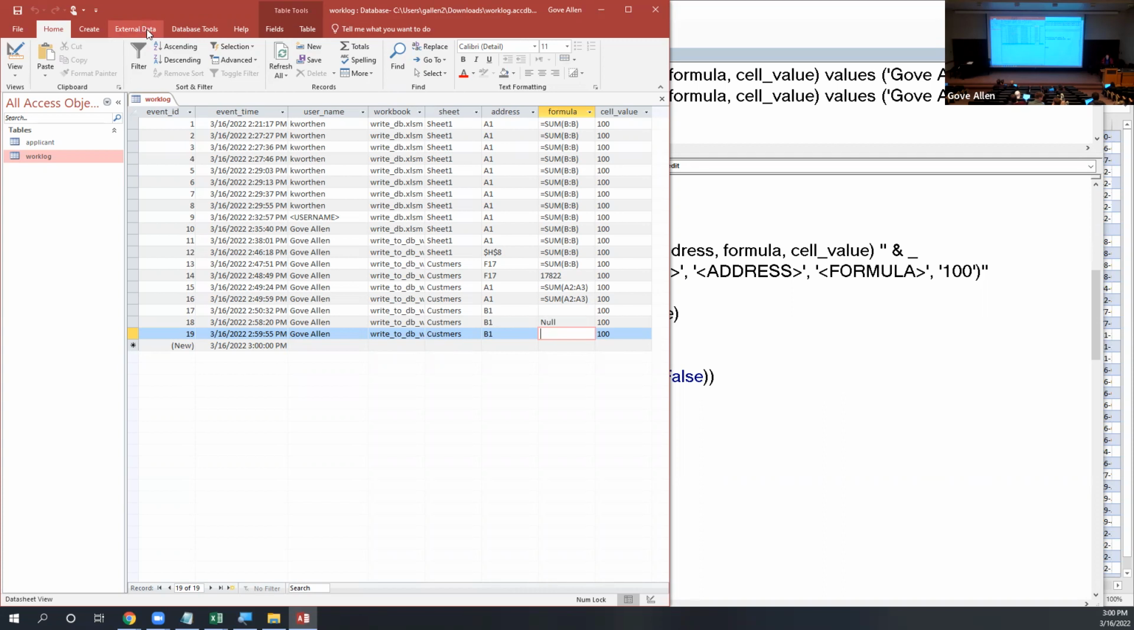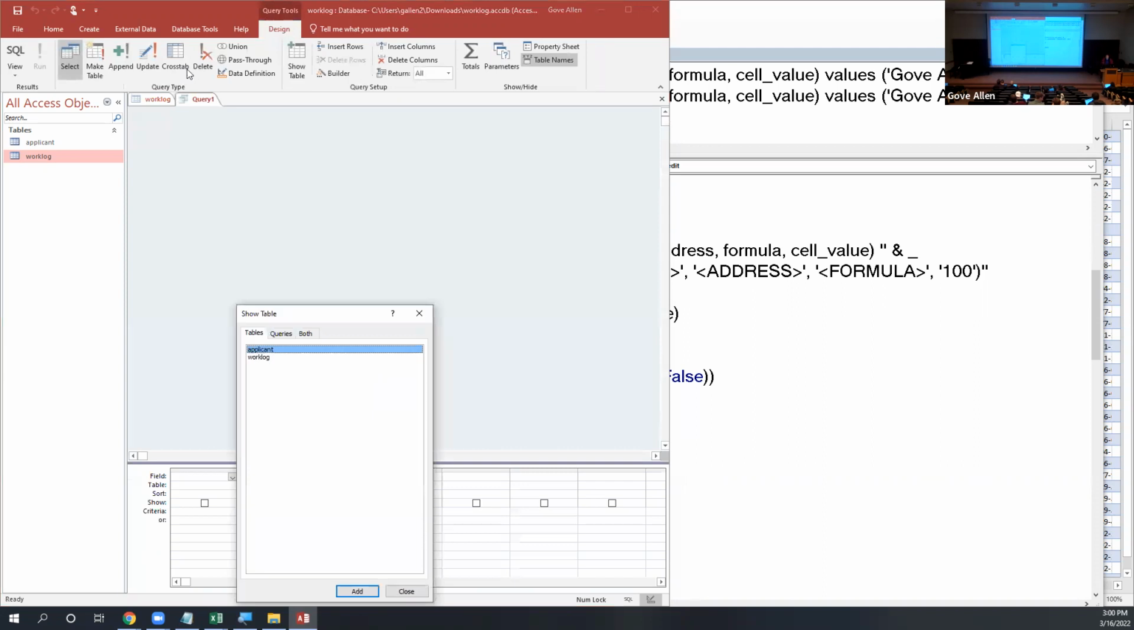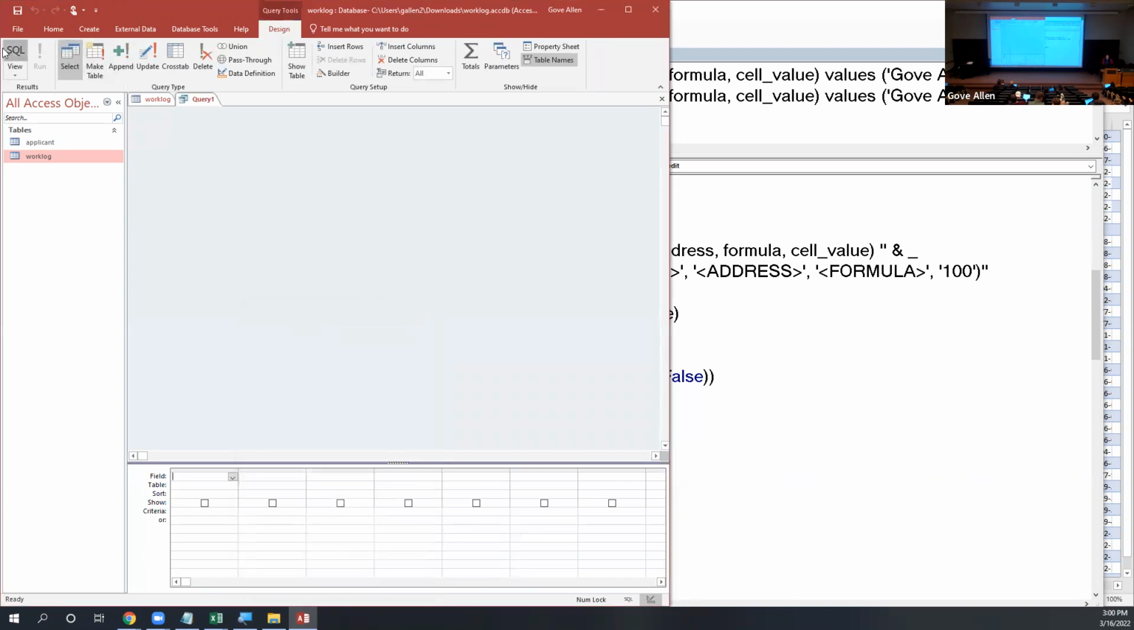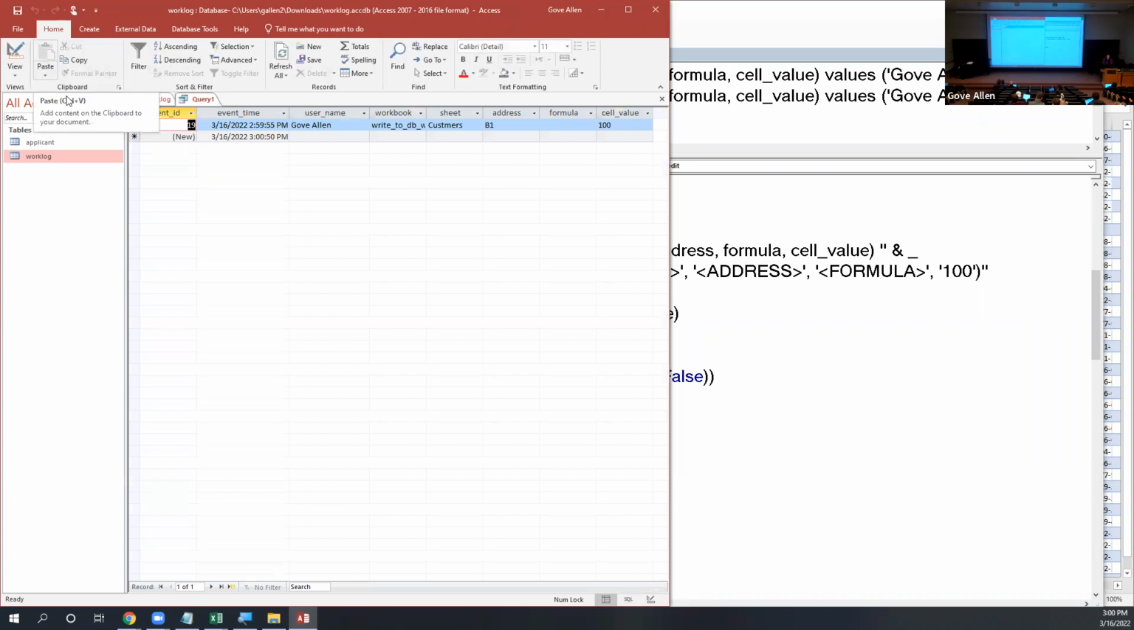Let me create a query in design view. I'm just going to go into SQL, select star from, I know that's tiny, select star from work log where formula is null. That's going to give us either 1 or 2 records. It gives us just the 1. It looks like 2 here because this is saying, hey, there's an empty record here. But it only gave us that 1 that actually has the keyword null in it. So it sees that 0-length string as a value.